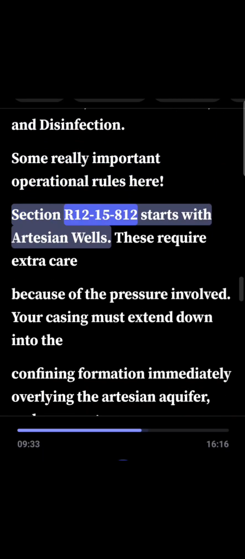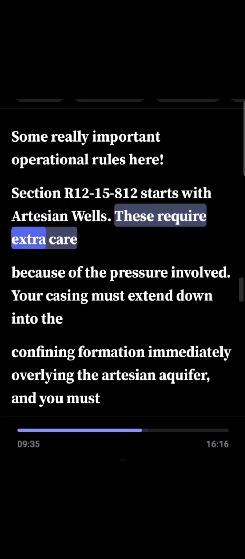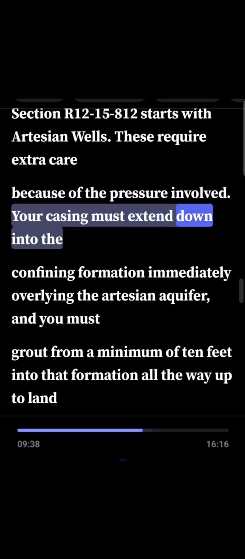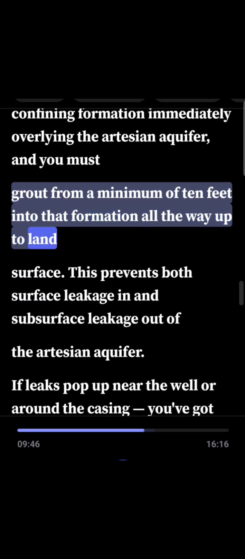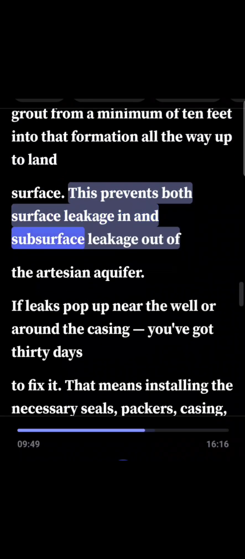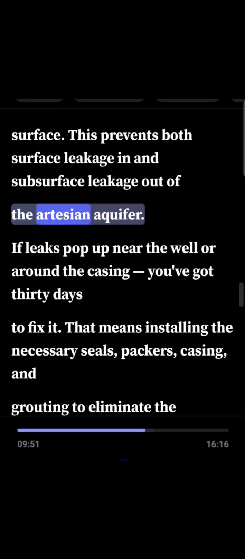Section R12-15-812 starts with artesian wells. These require extra care because of the pressure involved. Your casing must extend down into the confining formation immediately overlying the artesian aquifer, and you must grout from a minimum of 10 feet into that formation all the way up to land surface. This prevents both surface leakage in and subsurface leakage out of the artesian aquifer.